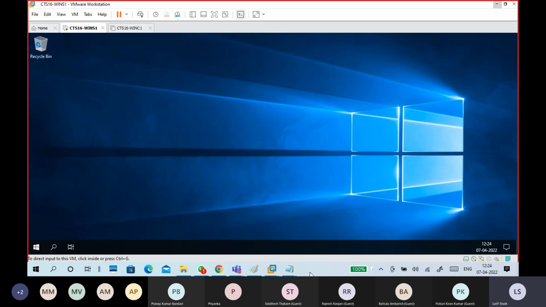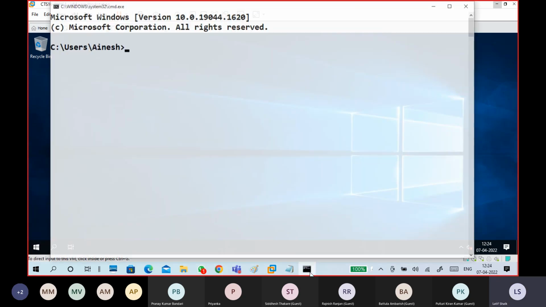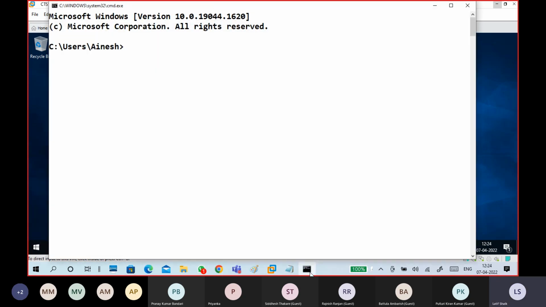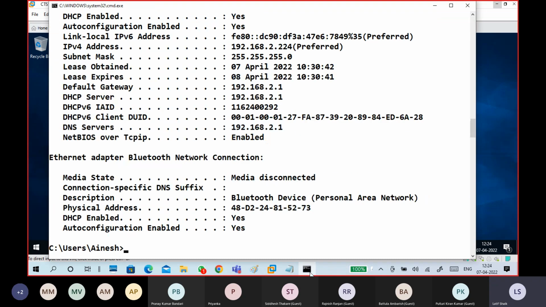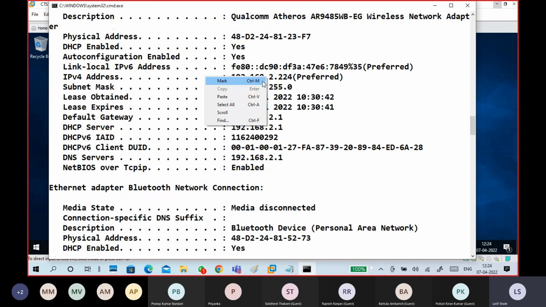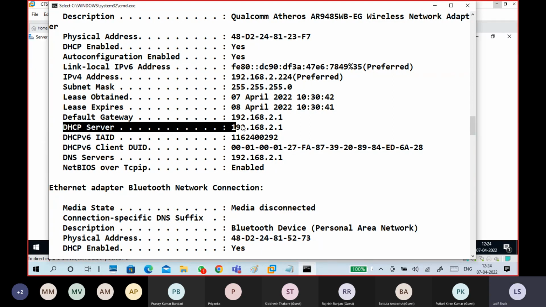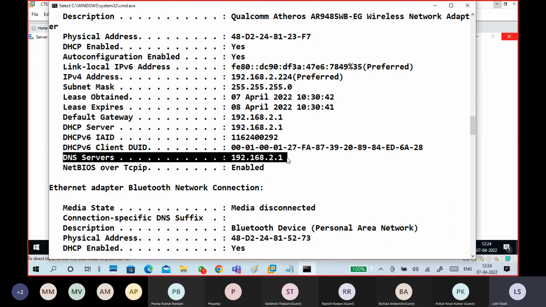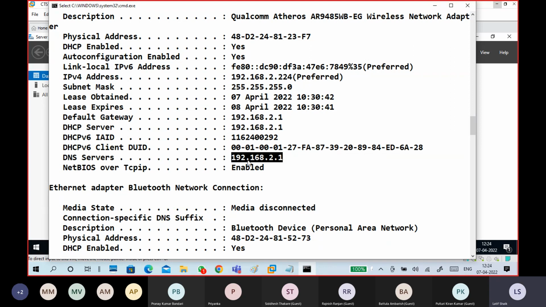So go to ipconfig /all. This is my laptop. If you put this, see, this is my IP address, my subnet mask. This is my gateway. This is my DHCP server address, and this is my DNS server address. So this is my DNS server. My local DNS server is this address.